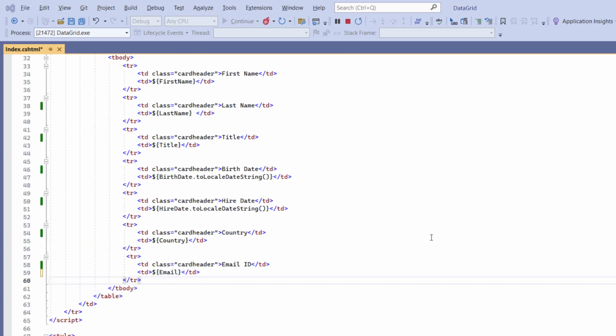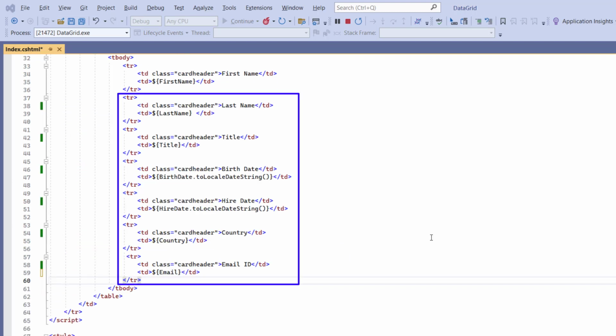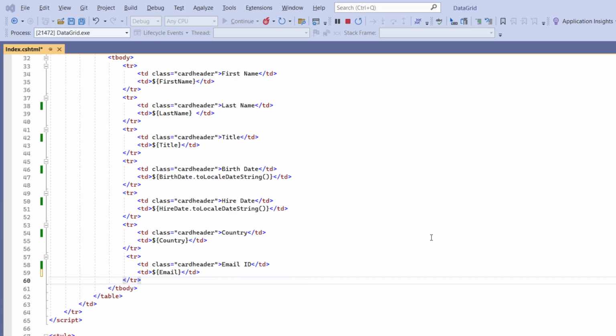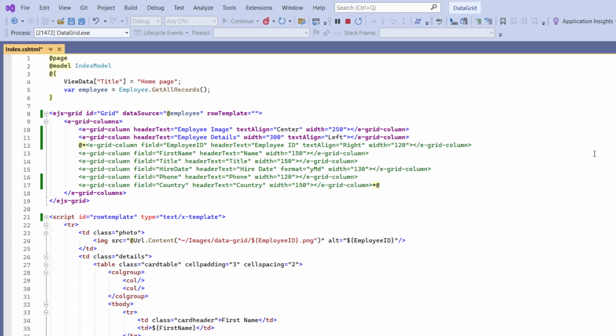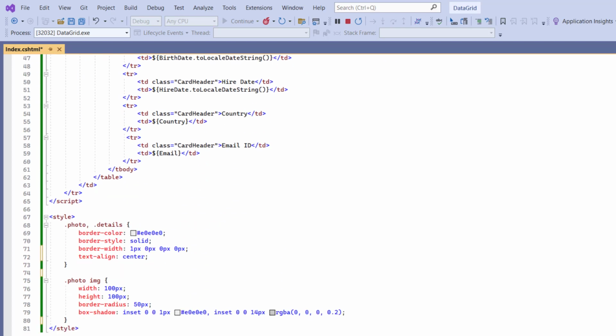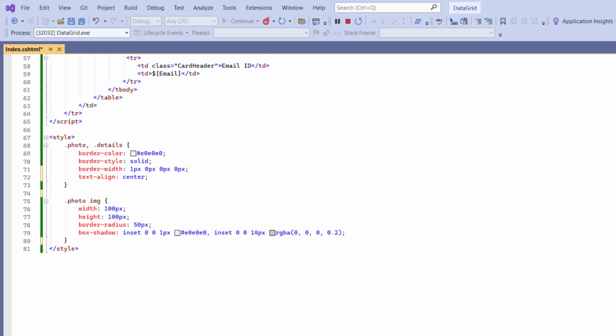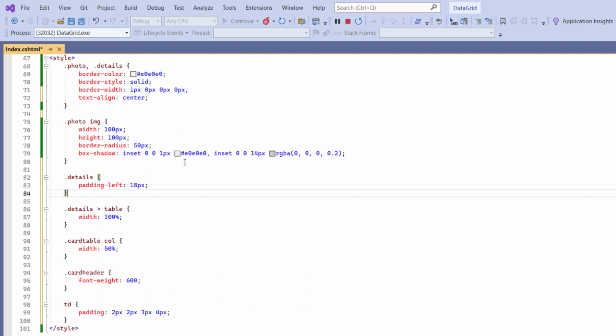Similarly, I add table rows for last name, title, birth date, hire date, country, and email ID fields. For the date fields, the date object is converted to a string using the locale dateString method. Finally, assign this script ID to the rowTemplate property. Under the style element, I add styles like width and padding to align the table and its data tags.